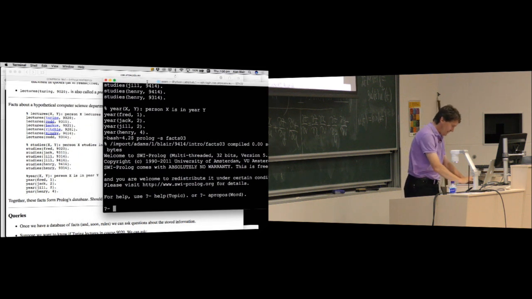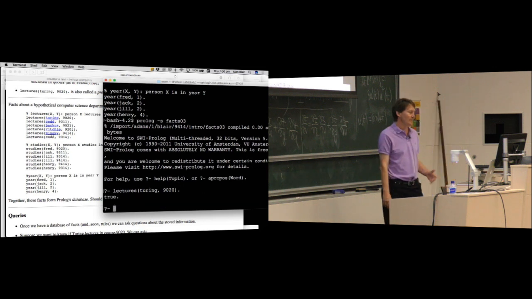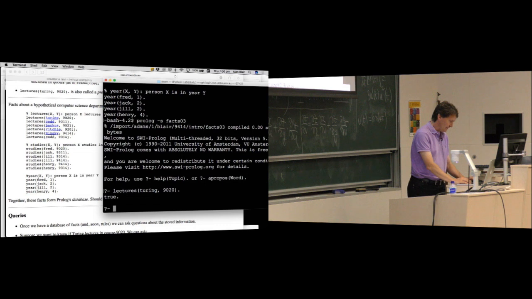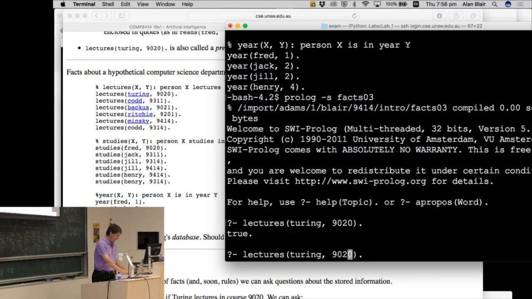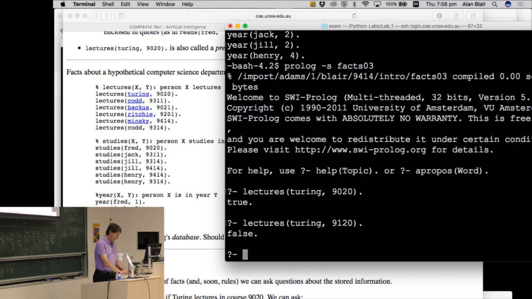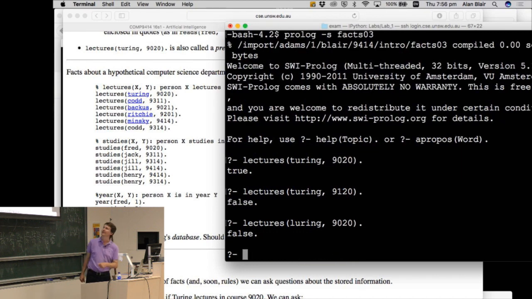And then the facts are in there, so now we try to probe those facts. One simple way to do that is just to test individual facts. So is it true that Turing is lecturing 9020? I just type this and a full stop, and it comes back and says true. That means yes, Turing is lecturing 9020. If I ask whether Turing is lecturing 9120, it says false. And so on, right? Anything that's not in the facts comes back as false.